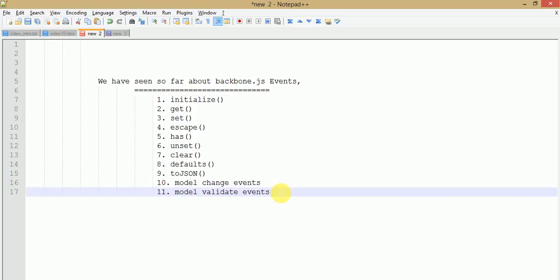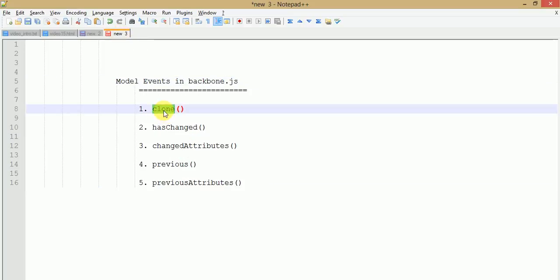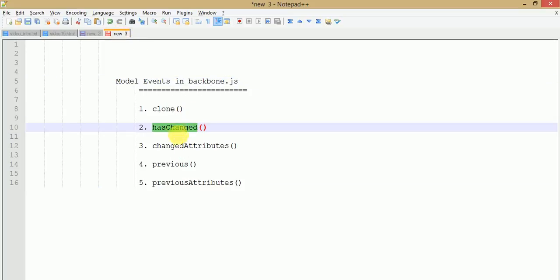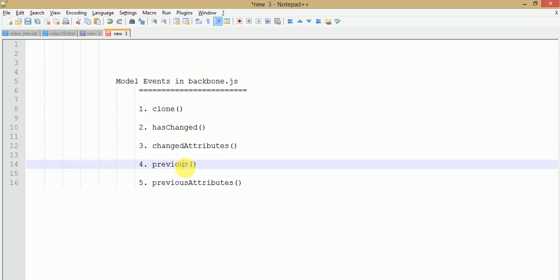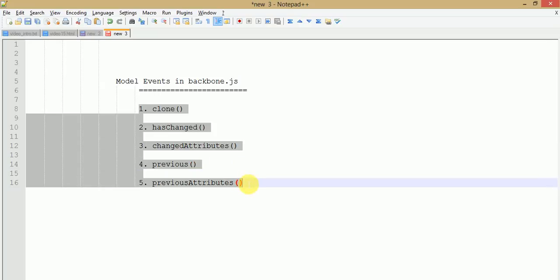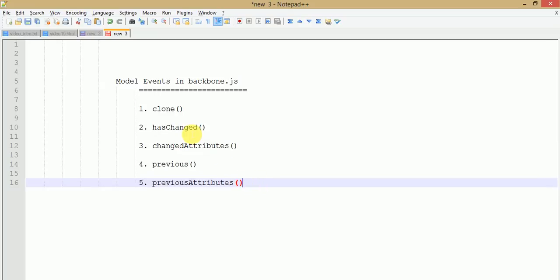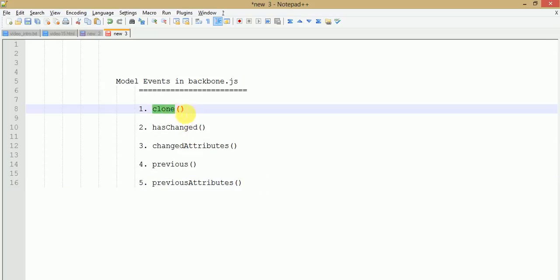In this video session we are going to discuss the clone model event, hasChanged, changedAttributes, previous and previousAttributes. These are the model events which we are going to see in this video session. So let's get started with the clone model event.